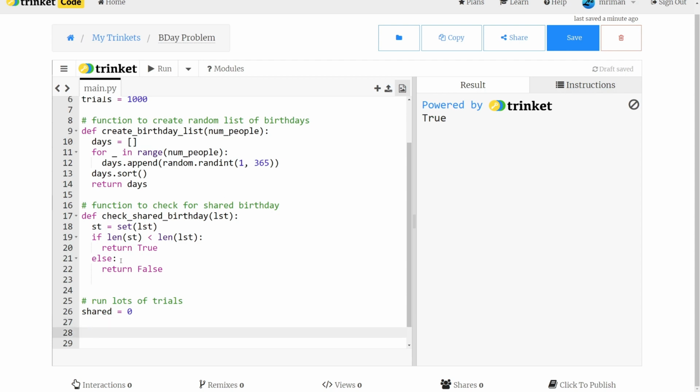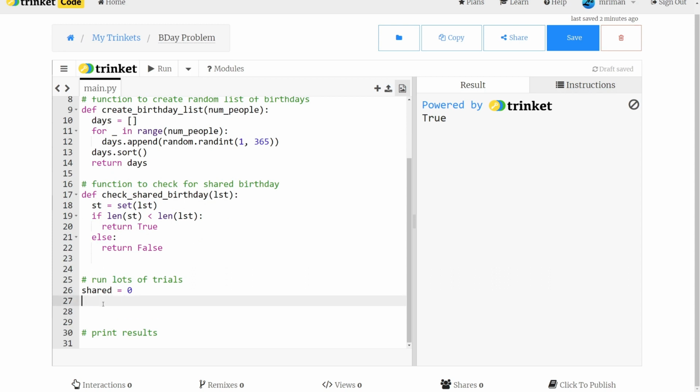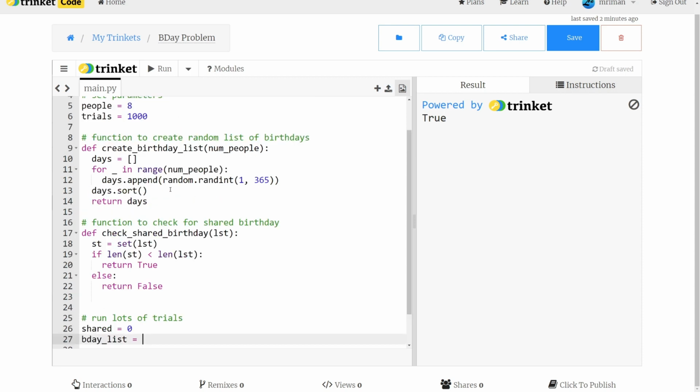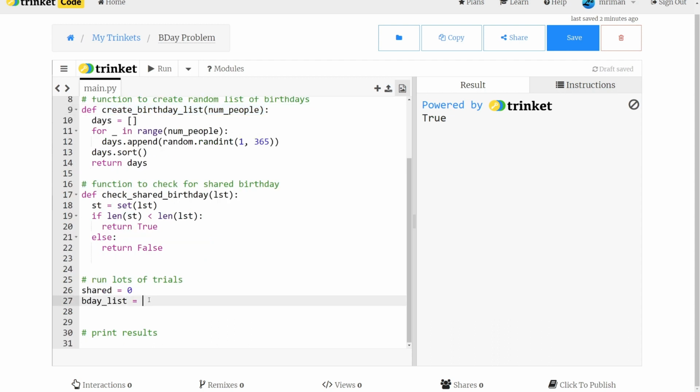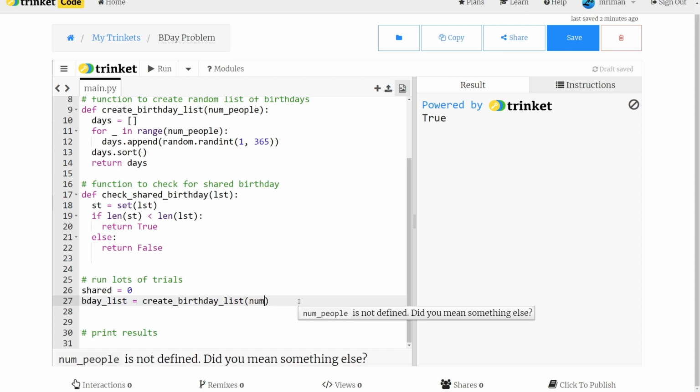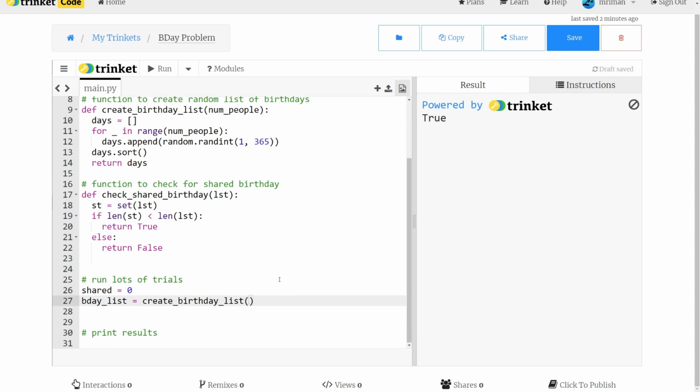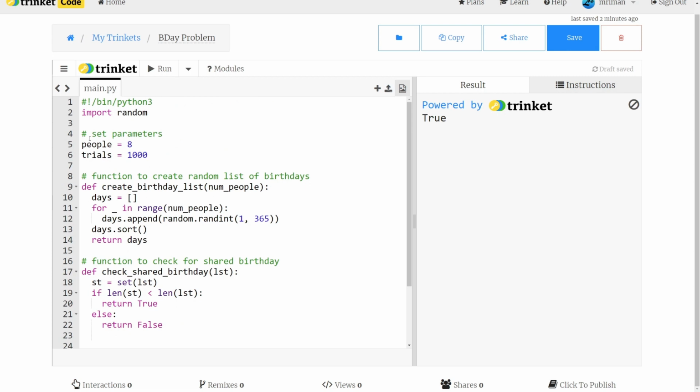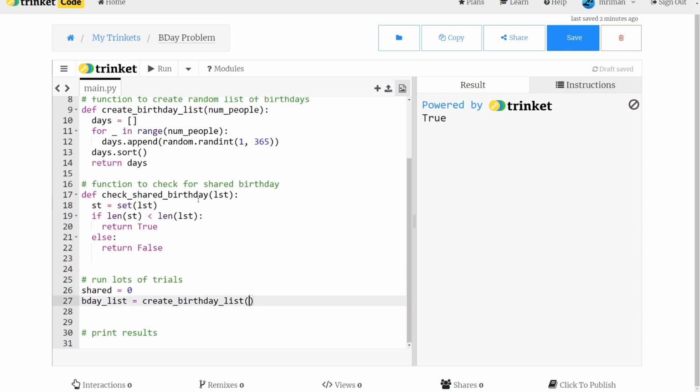And then we'll run our first trial. So the trial will look something like, we probably need to make a birthday list. So we'll make a birthday list, and we can copy this. We've already made a function to make a birthday list for us. And how many people do we want in that group? That will be the amount of people we're going to write in the variable at the top of the program. So we make our birthday list.